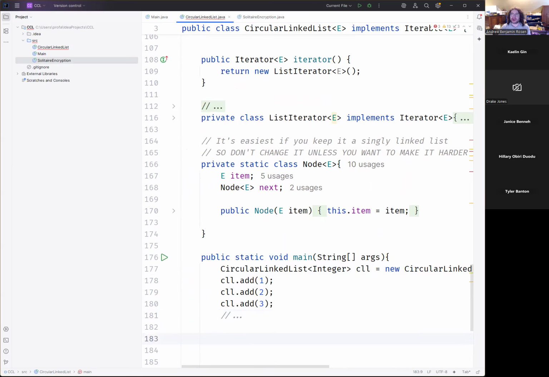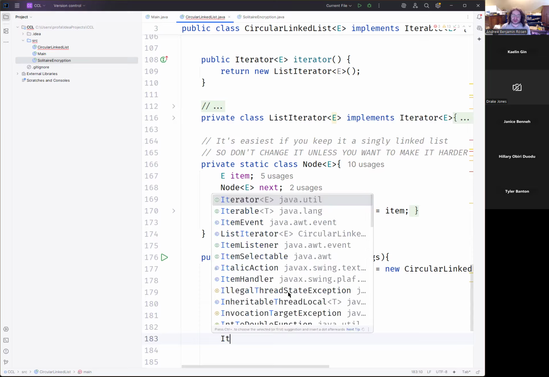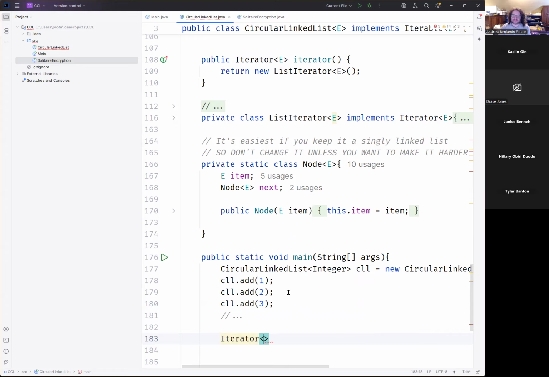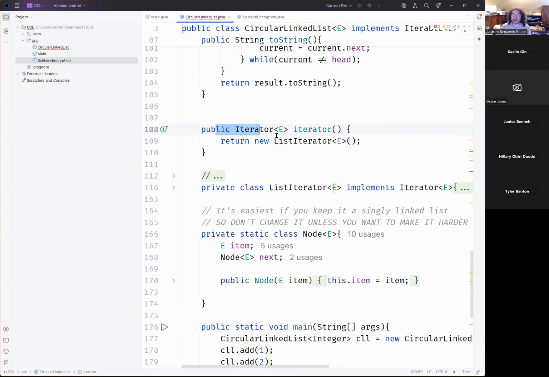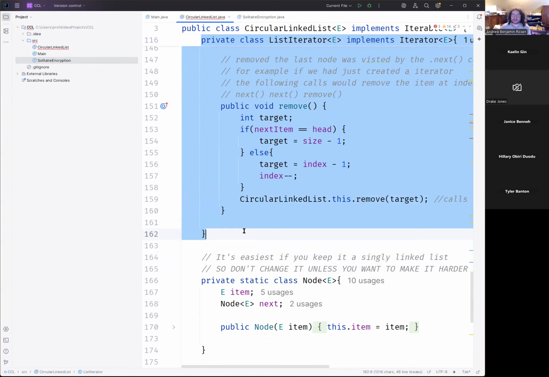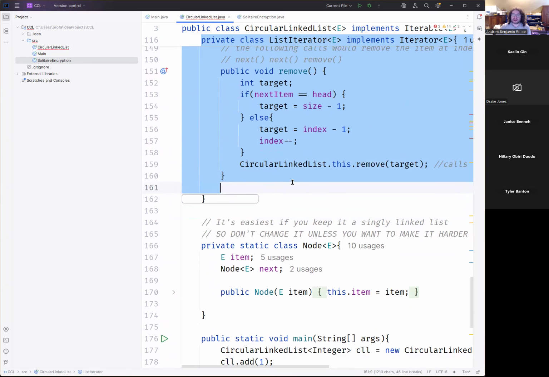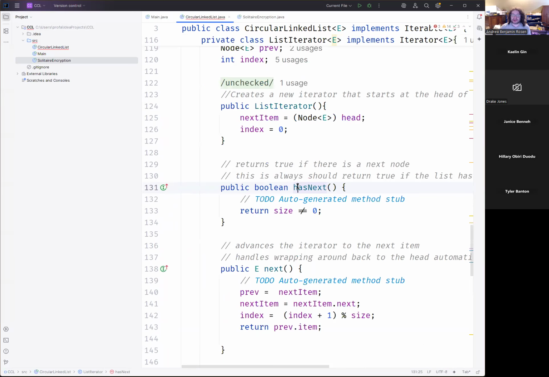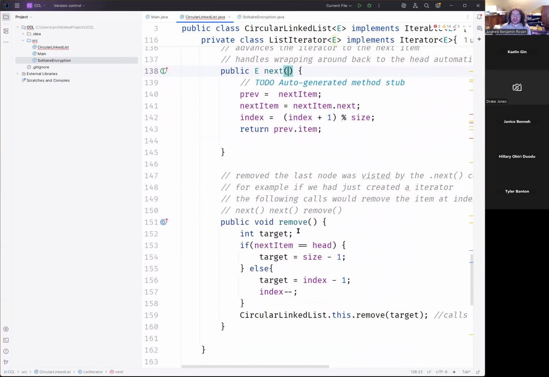Once you're done adding your things, once you're done creating the circular linked list, we can create an iterator. I'm just going to call it iter is equal to, and we don't say new iterator, we just simply say cll.iterator. What this does is it creates an iterator that's attached to this particular object. And you are now able to use the hasNext method, the next method, and the remove method.